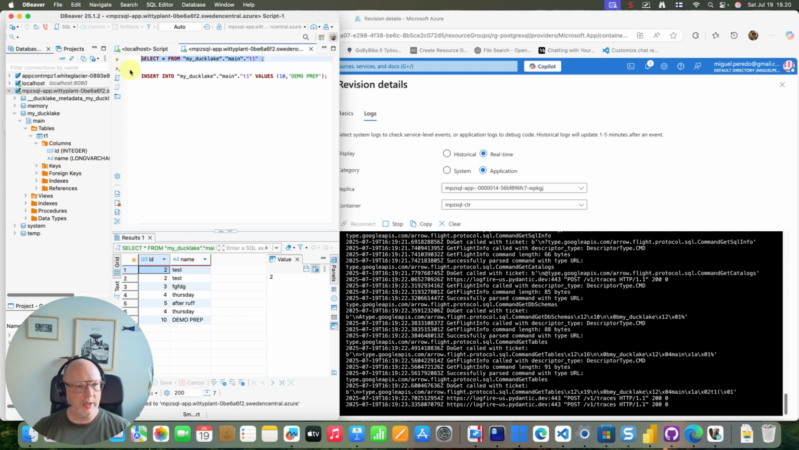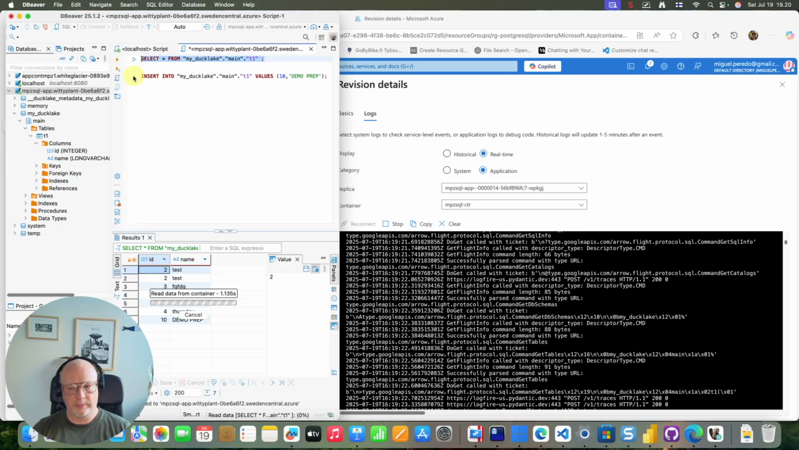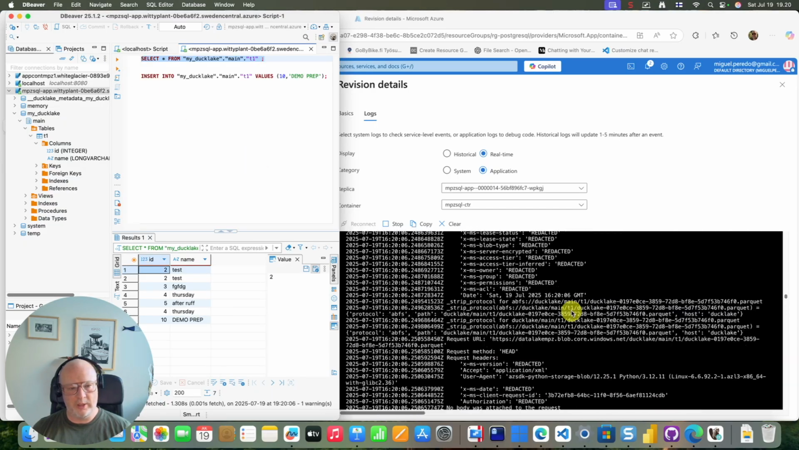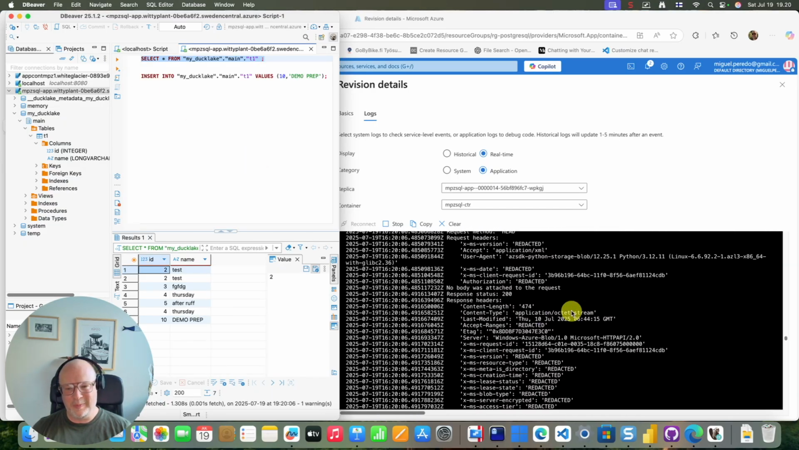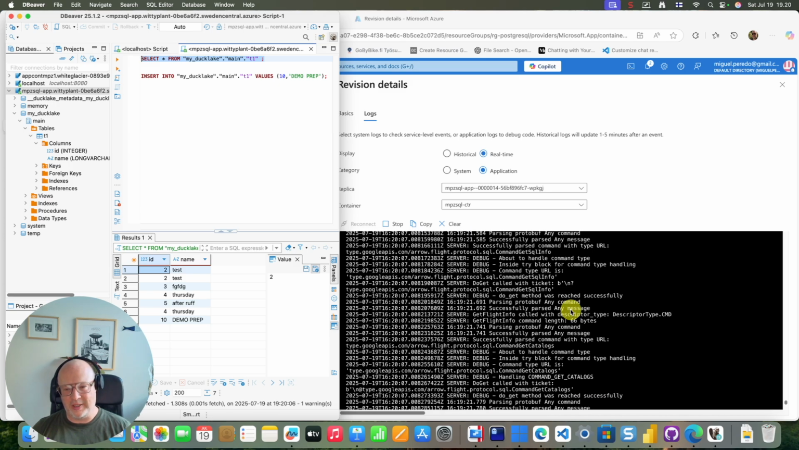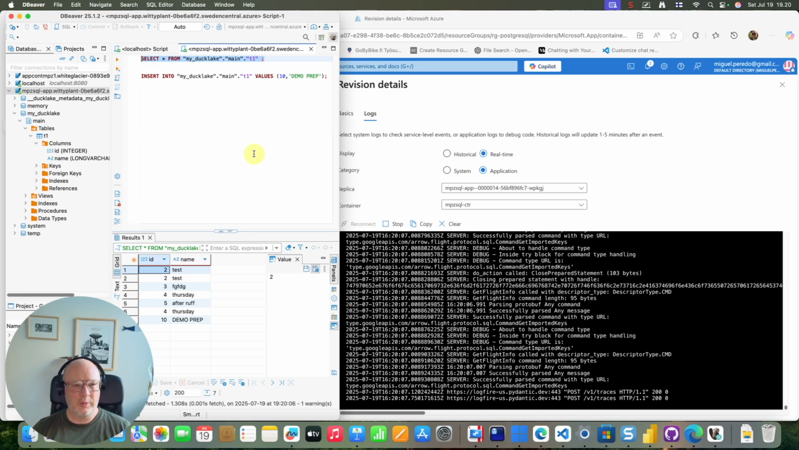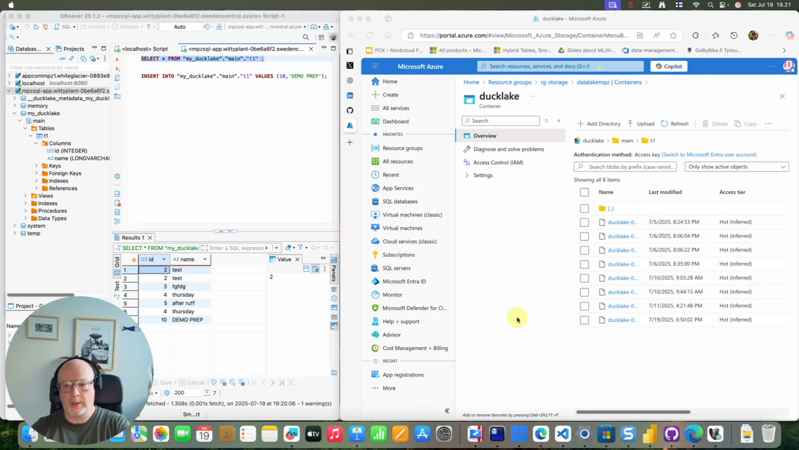So if I come here and click this, we can see that there is a lot of things happening here. But basically what happened is that it received this command, then it accessed the catalog in Postgres, and then it got access to the storage, and then we got the result of the query here.